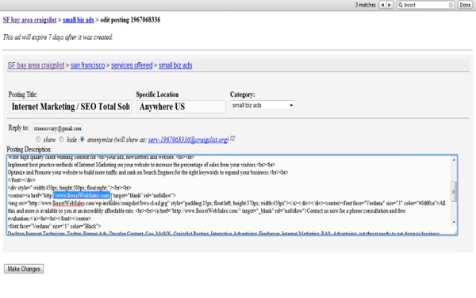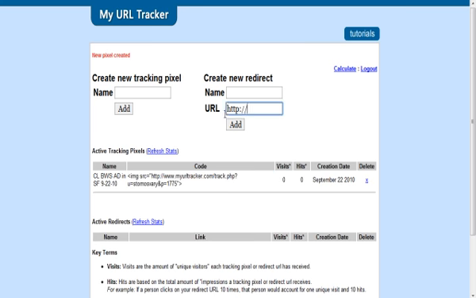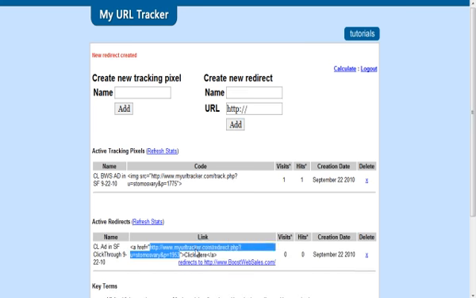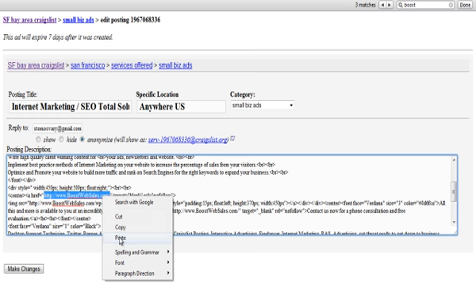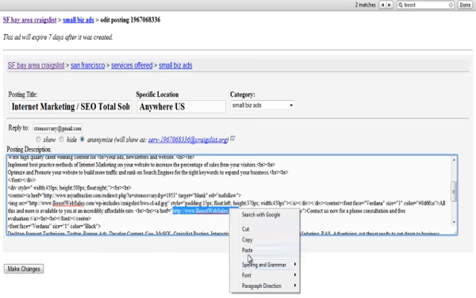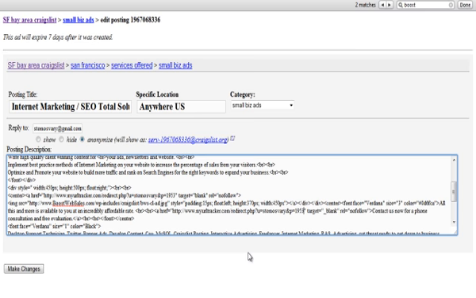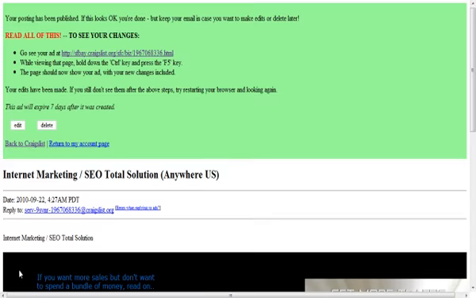Now I'm going to copy the URL I want to track, paste or type it into the URL tracker, and create a new URL, which I'm going to paste into the ad to replace the old URL. Once that's done, we can save the changes and test it out.